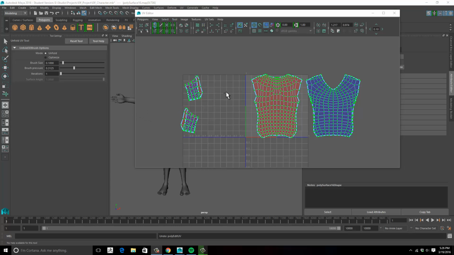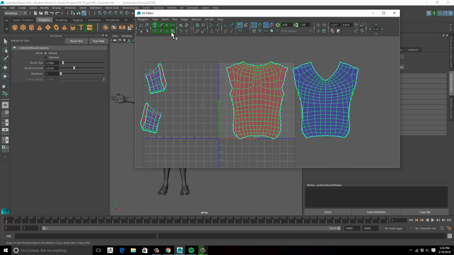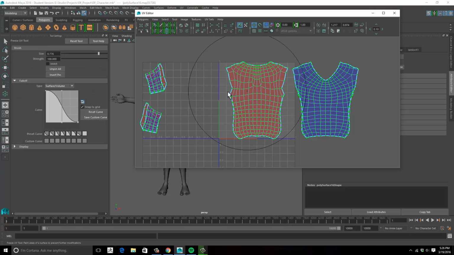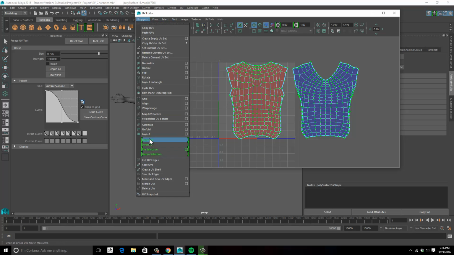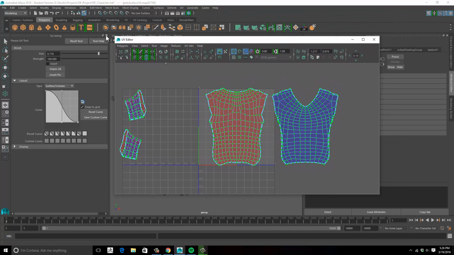Alright, so the issue I was having was that they were frozen. You can either go to your freeze tool and hold down control and click over everything to unfreeze it, or you can go to Polygons, unpin all, and that should work as well. So, back to the issue at hand.